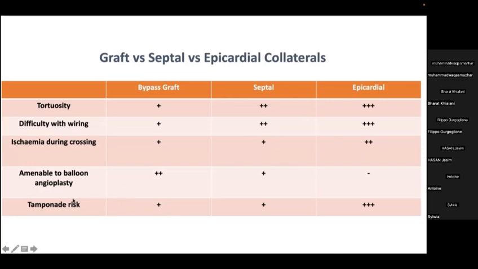Amenable for angioplasty. So for example, if you can't make any progress with the microcatheter, you can balloon the collaterals, but you should never balloon epicardial collaterals. Of course, the tamponade risk is very high with epicardial collaterals as compared to the other two.